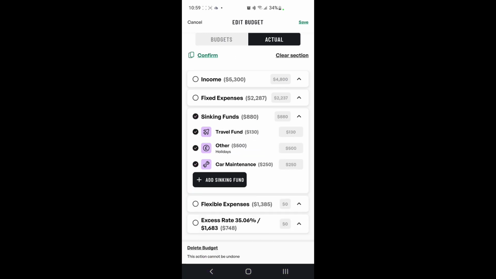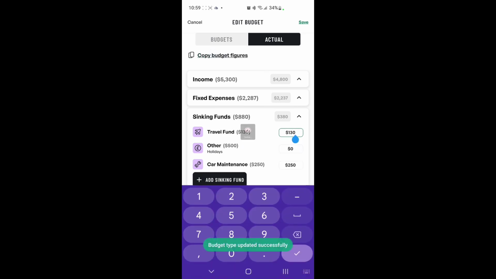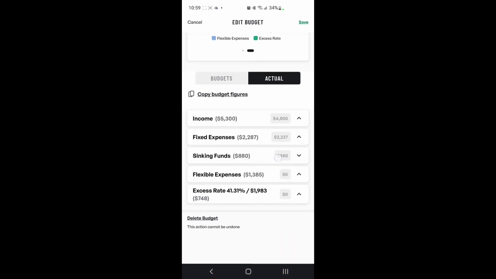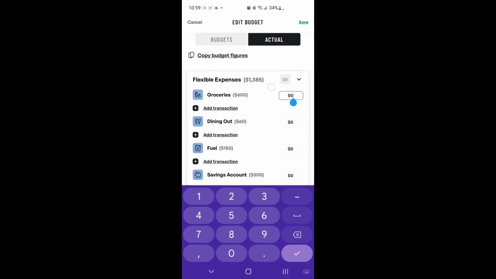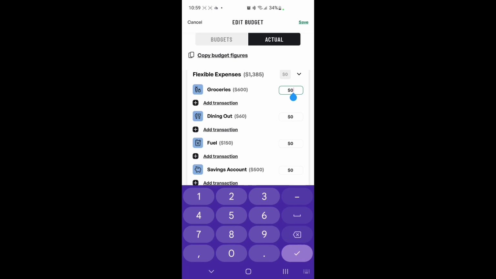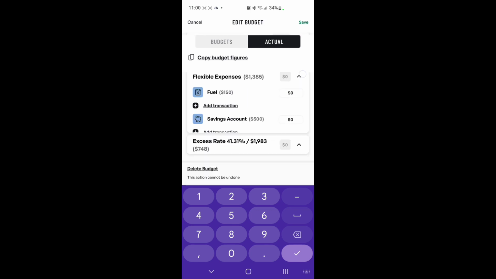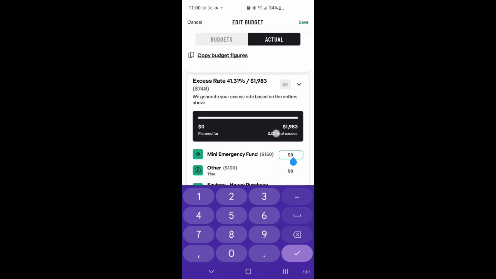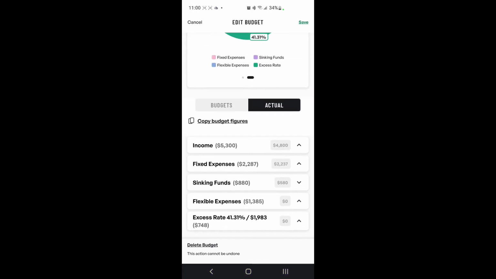Let's copy all of it except for the other. Confirm. In the other, let's say we only did $200 this time. And for the flexible expenses, this is where you can keep a running tab and you could actually add the transactions individually, and it's only under the flexible expenses that you can do that. Any of the other ones you can't.